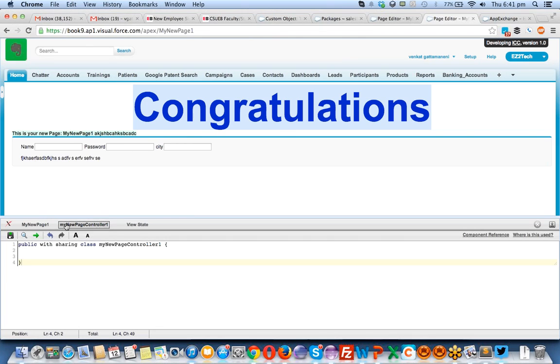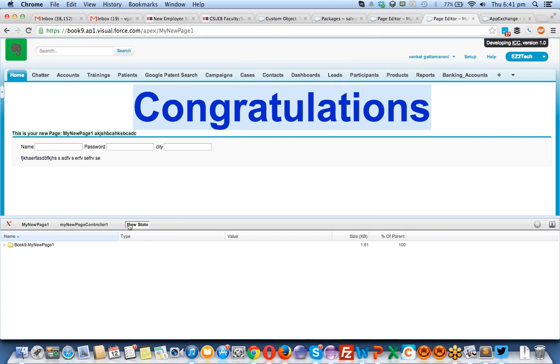This is a custom controller. There will be another class appended to this. This is the page, this is the linked class, and this is the view state. This is common for all pages. What is a view state? This will show you how much data is loaded in the current page from the database. I have collapsed everything, and there is 1.61 KB of data in this current page.